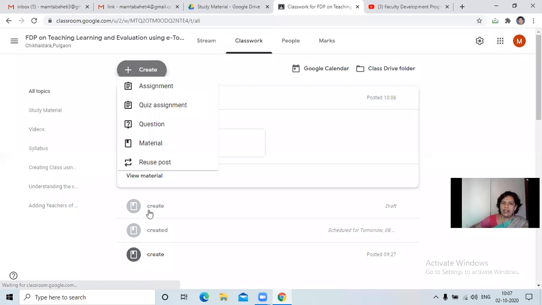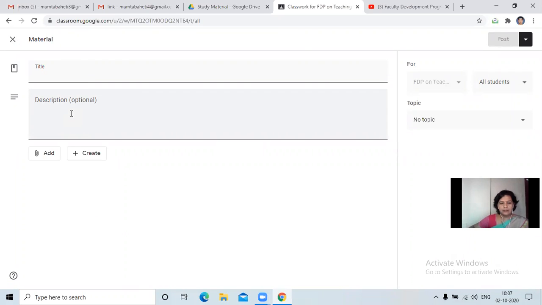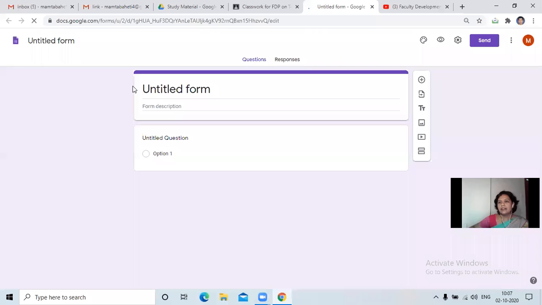Now next is Google Form. So in material, I'm writing some dynamic content and creating forms. So here, Google Form is a very powerful tool. You can use it for various options and various varieties. In tomorrow's class, we will see how to handle Google Forms efficiently and manage things.